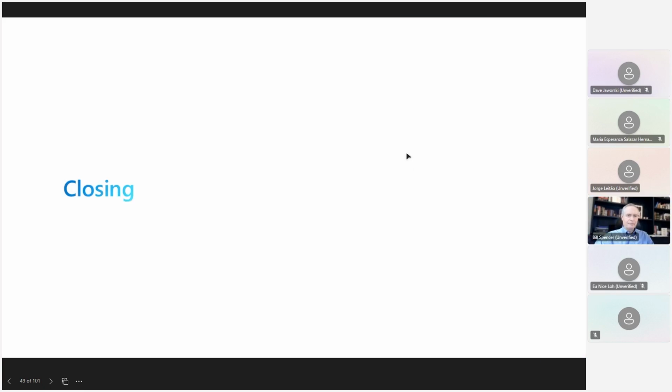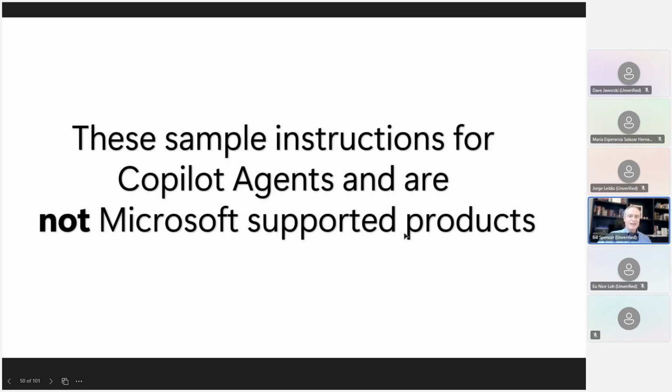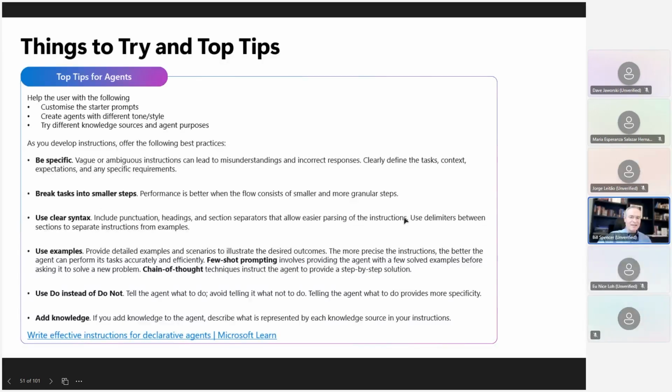Okay, so back in PowerPoint. Again, what I shared today are sample instructions. The instructions of and by themselves are not supported Microsoft products. Here's some top things to consider. Look at your prompts.